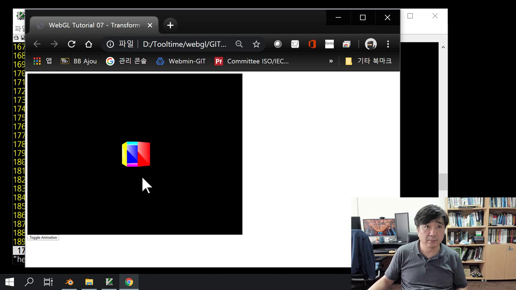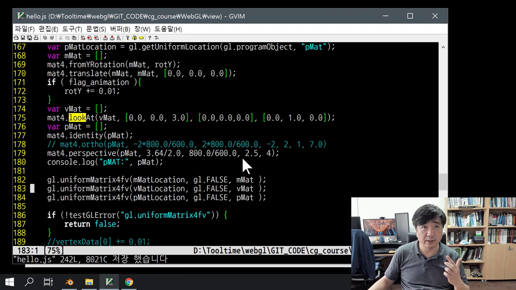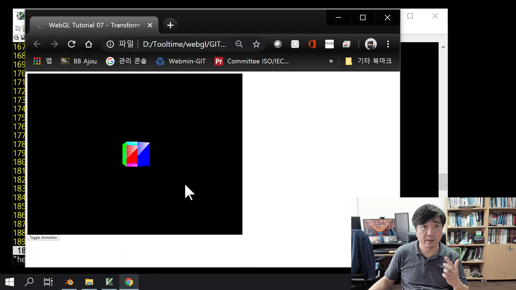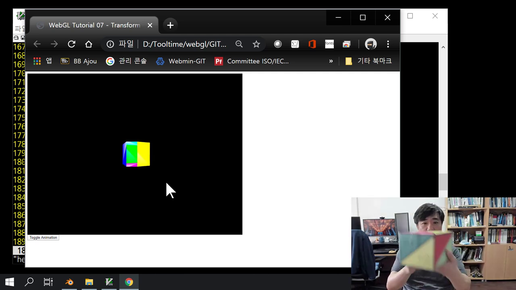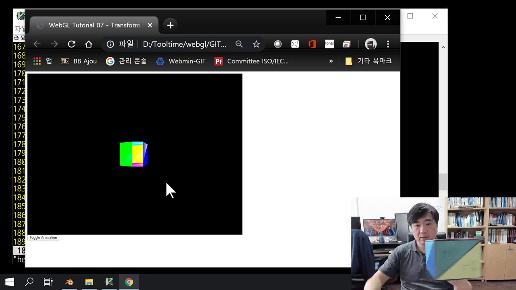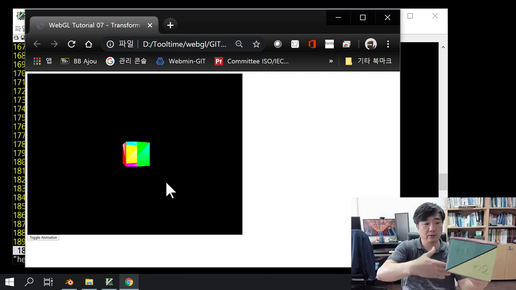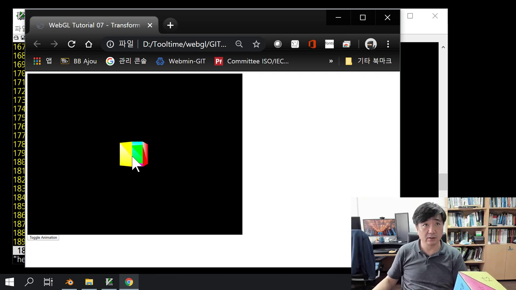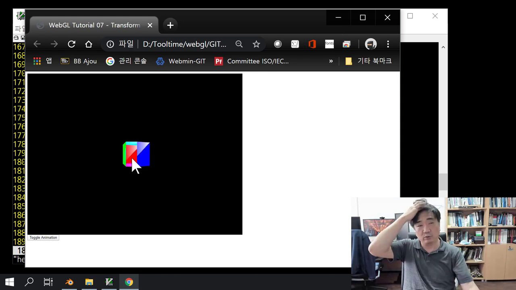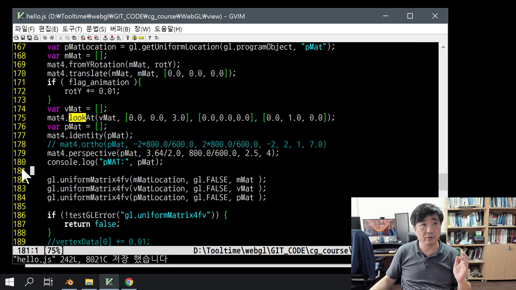Okay, it is cut by something. We can notice that this near value and far value can affect depth testing. I said that the near value is 2, but in this rotation it is going outside of the near clipping plane, so it is clipped like this. It is cut, so we say it is clipped. We need to set well-organized values for near and far.